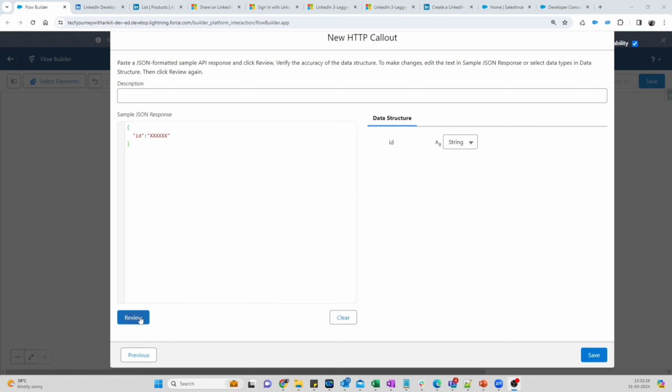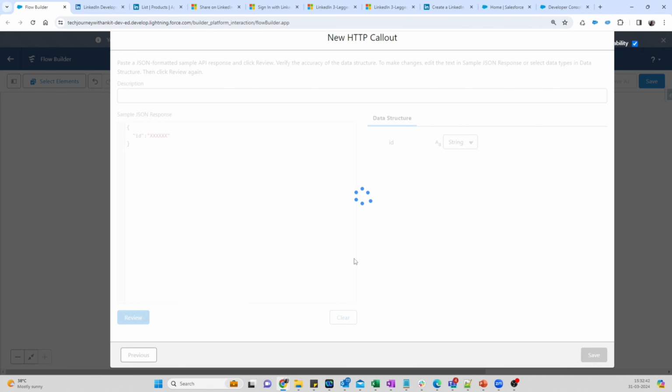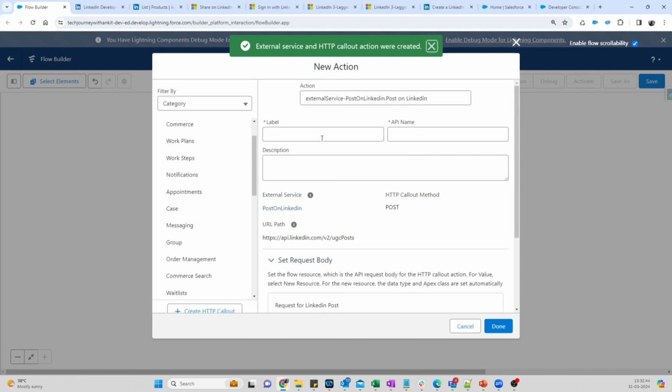So here, if you go and click on review, this is the sample data structure that is created, right? So in case you guys are not familiar, make sure that you type this kind of sample response by yourself and have this data structure ready, and click on save. So my post request is also ready now.